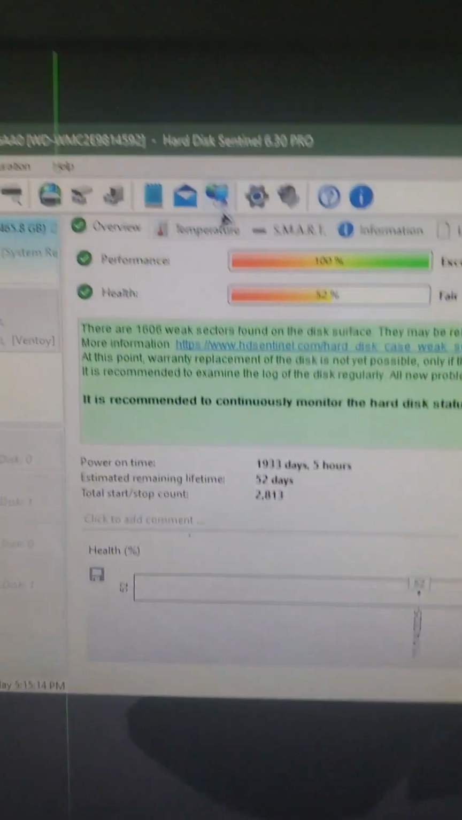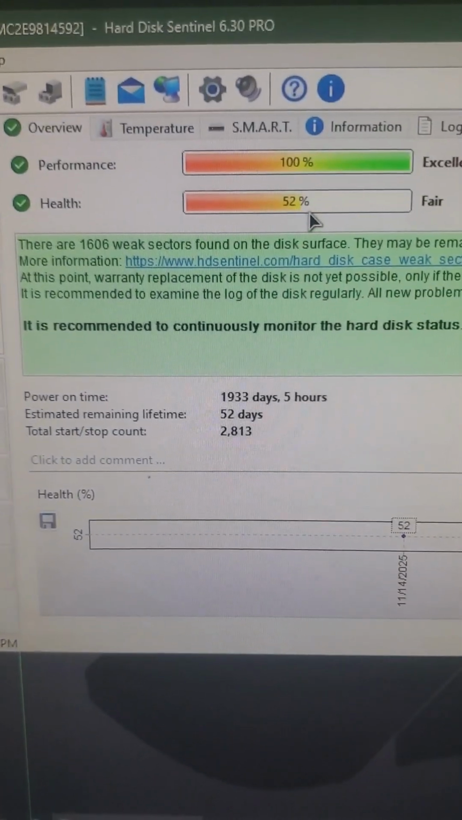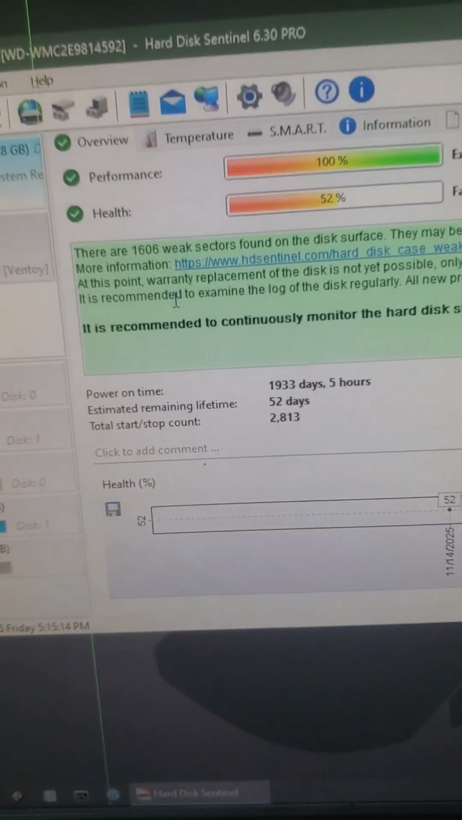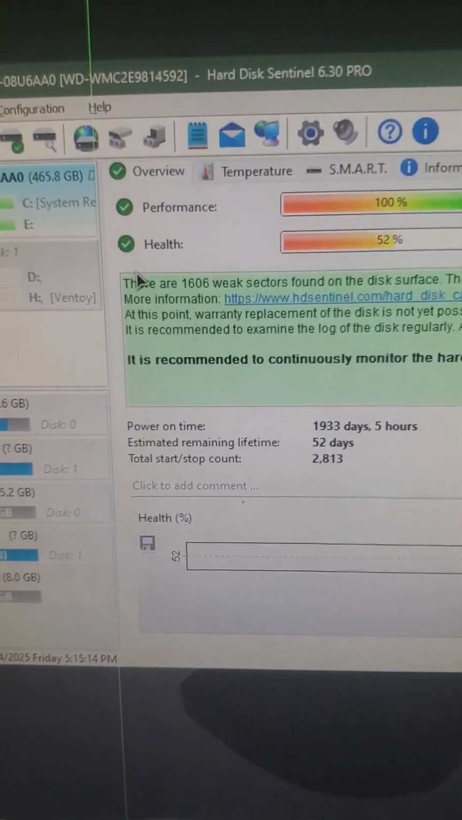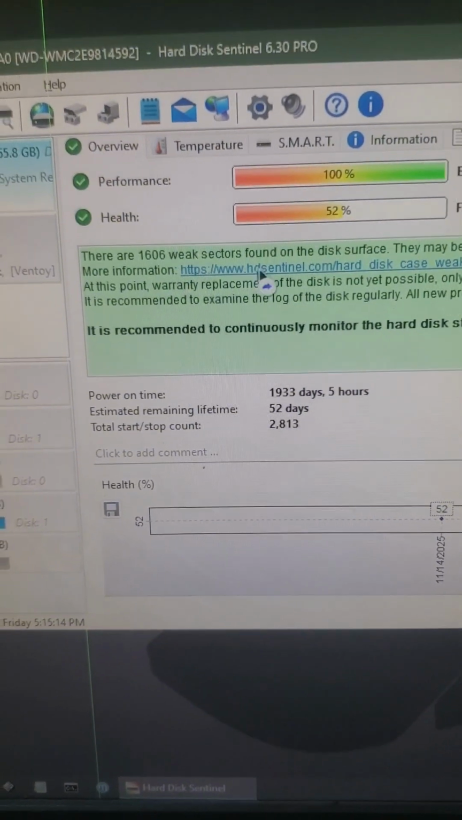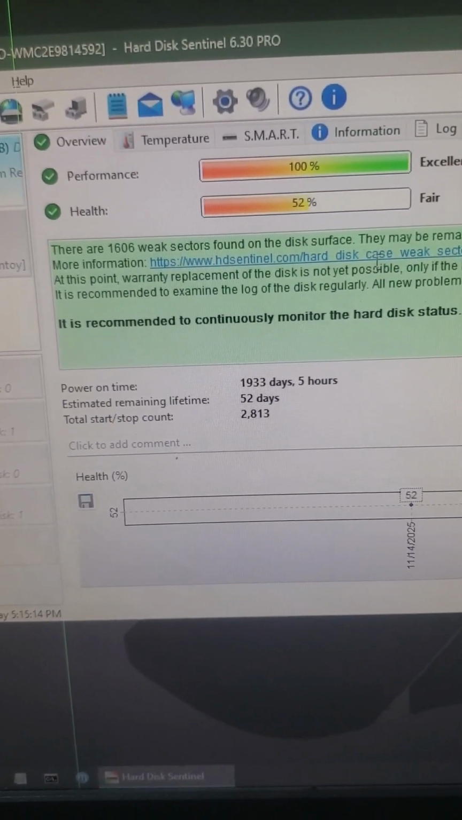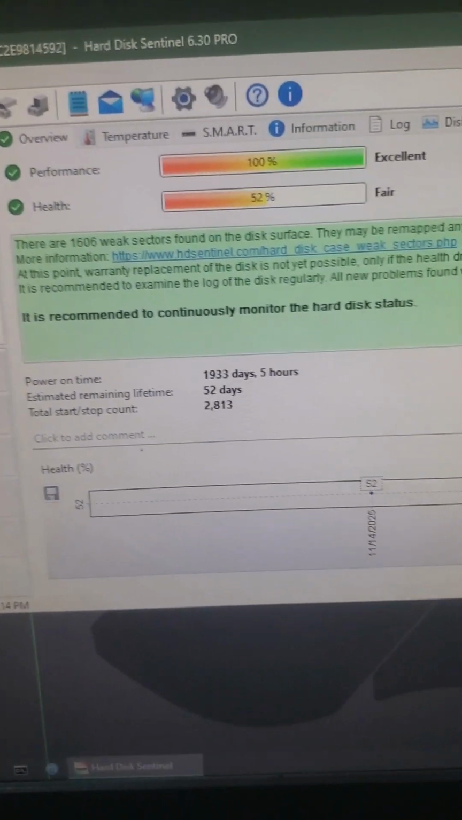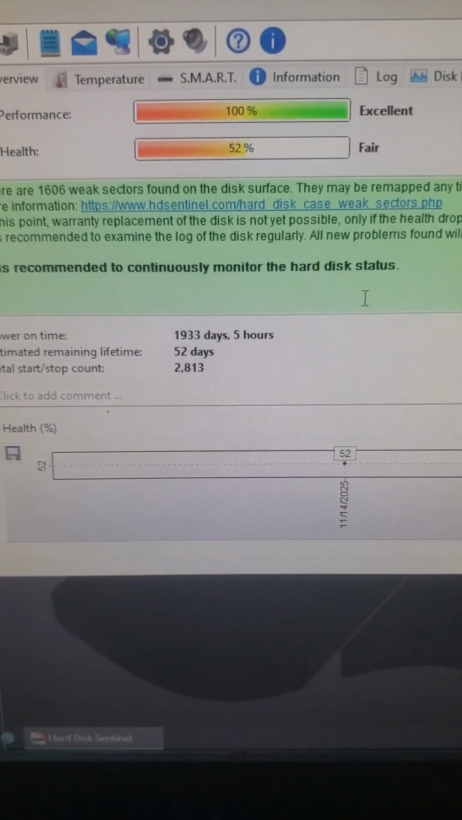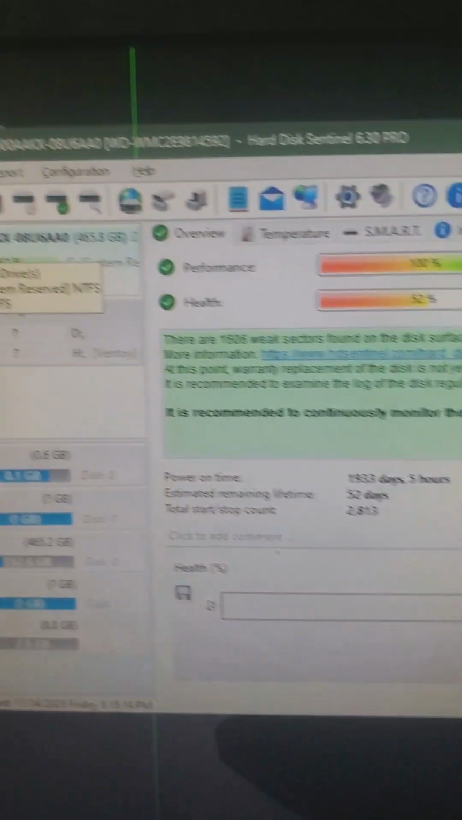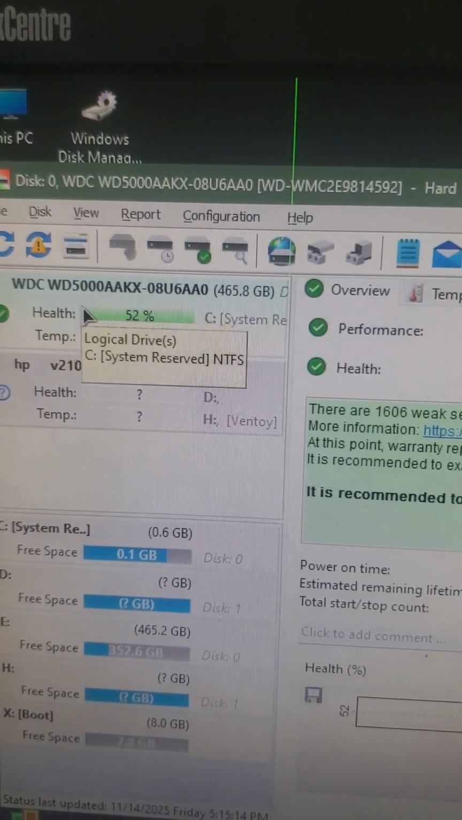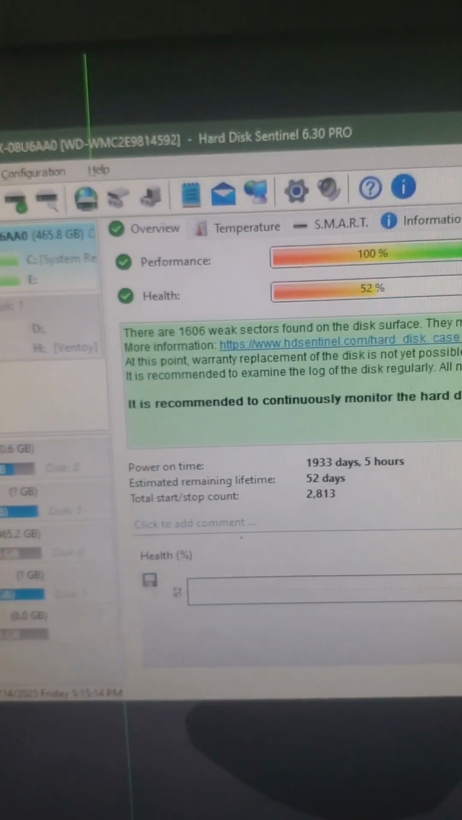So this is it. Can you see the health? Health 52%, fair. And look at the information down here. There are 1606 weak sectors found on the disk surface. They may be remapped. It is recommended to continuously monitor the hard disk status. And the name of the hard disk is WDC. I hate this disk.